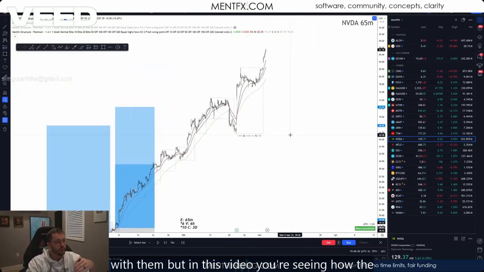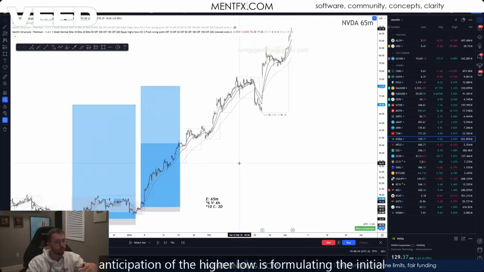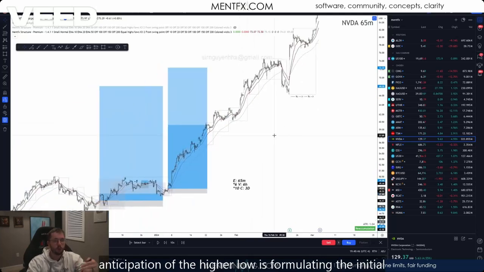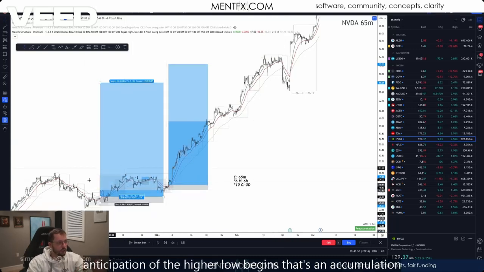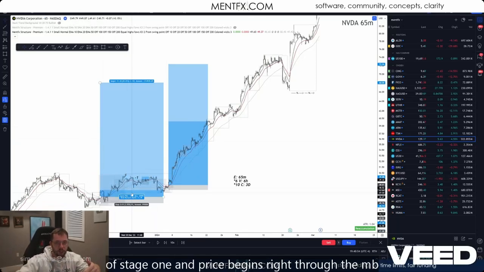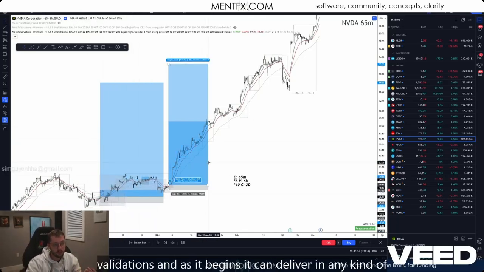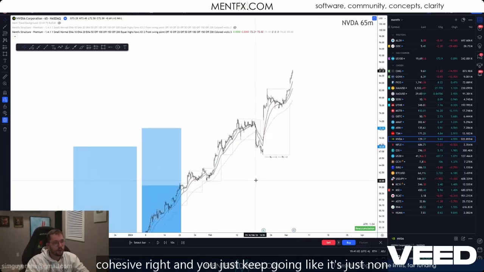But in this video, you're seeing how the anticipation of the higher low is formulating the initial step for an actual move, because before an actual move, the anticipation of the higher low begins. That's an accumulation. The stage one in price begins, right, through the MB validations. And as it begins, it can deliver in any kind of these stage 1, 2s that aren't perfect, but are generally cohesive, right? And you just keep going.